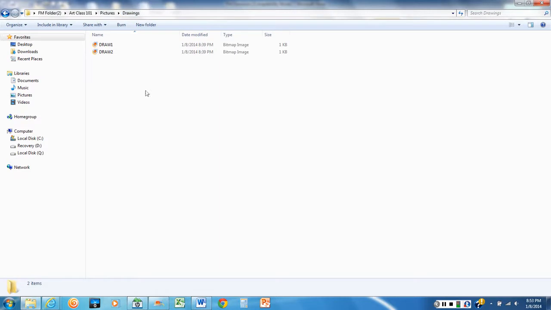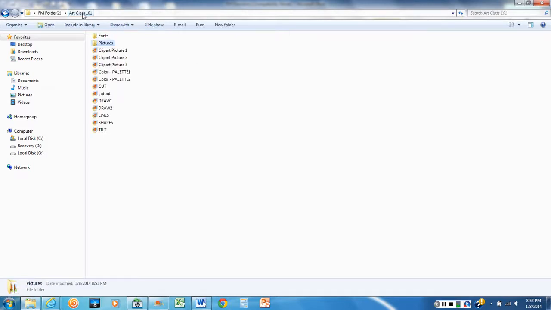So right now you can either right click and do New Folder, or I can just use the button. So I'm going to do New Folder here. And I'm going to call it Color. Click anywhere in any open white space. And now I need to go back to the Art Class 101 folder because it has my Palette 1 and Palette 2 in it. So up here on the path, I'm going to click on Art Class 101. And I need Color Palette 1, Color Palette 2.